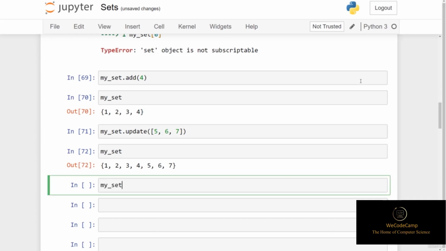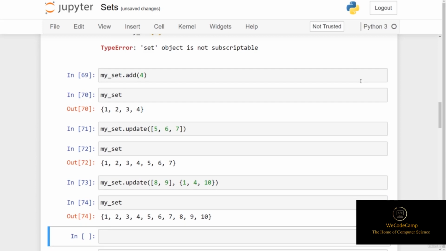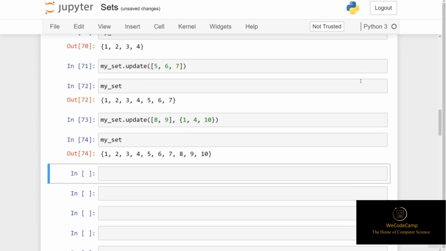Now if we wanted to, we could pass inside of the update method's parentheses a list, so we could have 8 and 9, and then we could also pass in another set, so we could put 1, 4, and 10. Now if we print out my_set, all of the elements have been included accordingly, however, where there are duplicates, they have not been included. So you can see here 1 and 4 haven't been duplicated, but the number 10 has been included in our set.